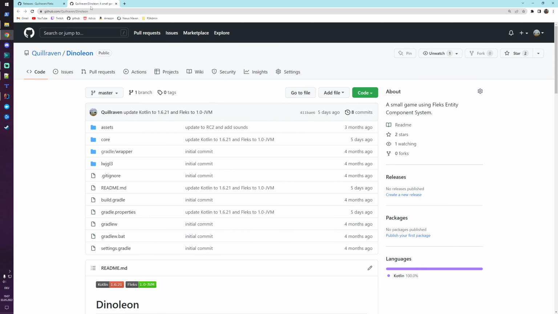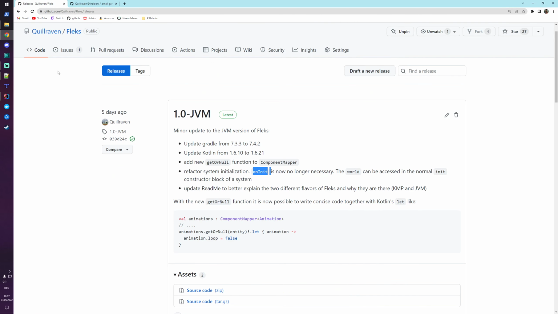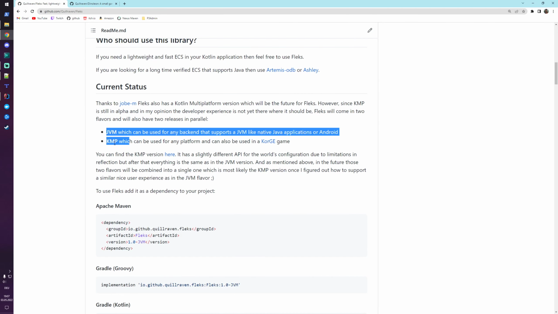And also, not sure if I mentioned that, the example game that I created together with Fleks also got updated to this latest version, which is now 1.0 JVM. Also in the README file, I explained a little bit better about the two different releases that we currently have in parallel. So there's the JVM version for Fleks that you can use for any backend that uses the JVM, like a normal Java application with libgdx, for example, or Android. So for your phone, that should also work, but it will not work, for example, if you are developing a browser game. There you cannot use the JVM version.